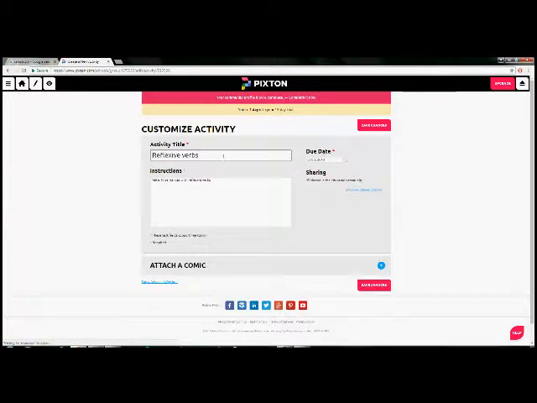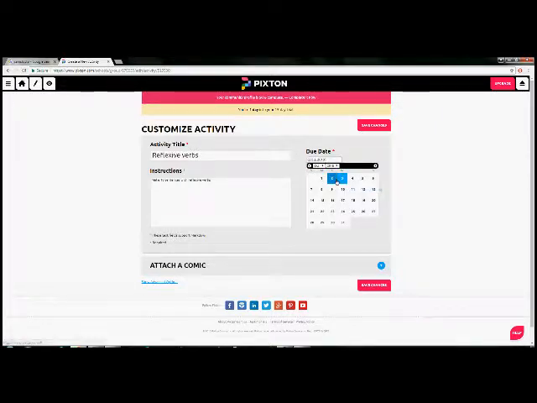here you can see I have instructions. So make 10 sentences with reflective verbs, and here I have the due date, and I can change it to any day I want, and students can't submit any assignments after this deadline. But if you want them to be able to submit late work, you can go back and change it later, anytime you want.